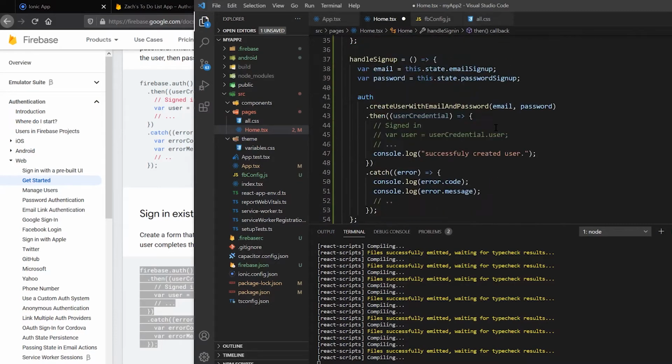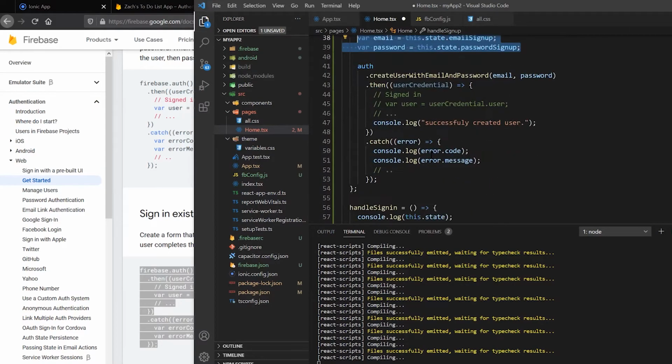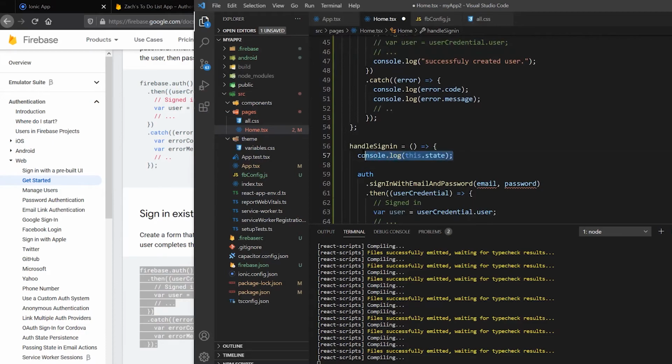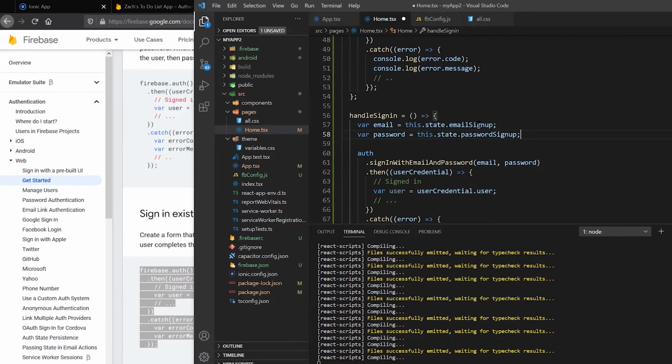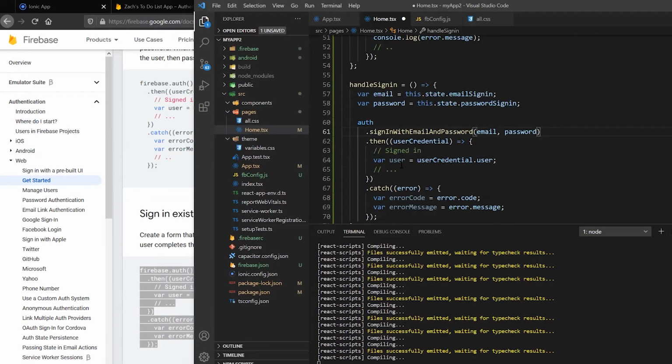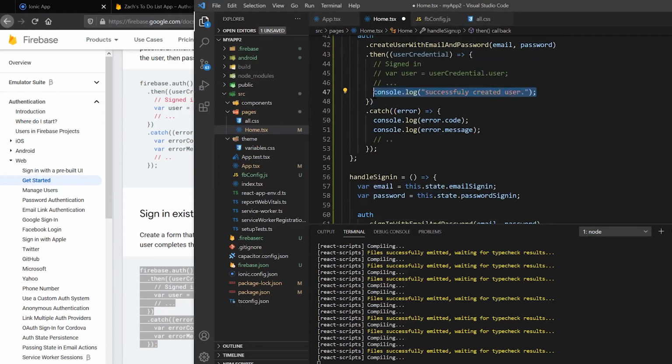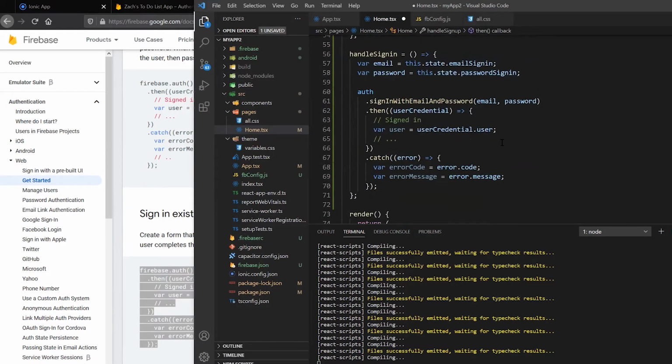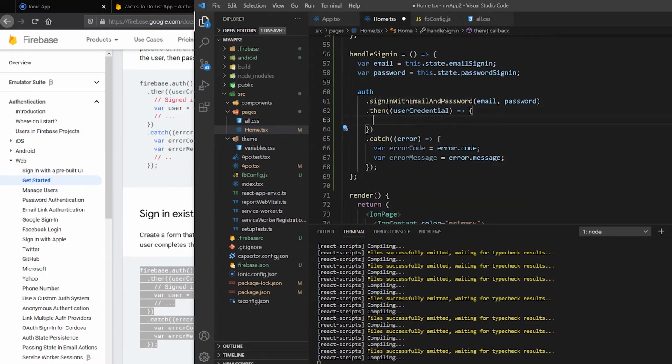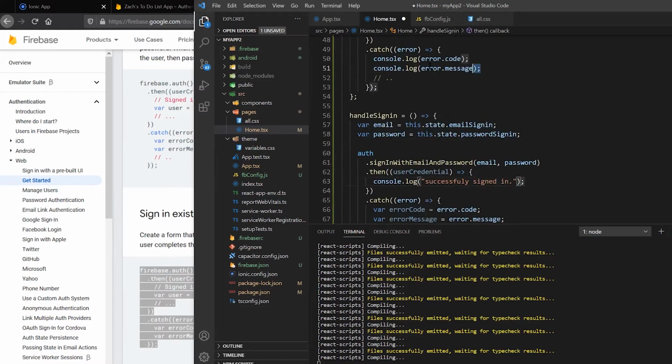Okay. This same thing, email and password, except for this time it's email sign in because it's a different property in my state. Password sign in, sign in, sign in. Let's type in here, successfully signed in. This can be the same.